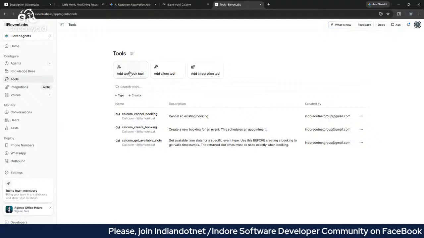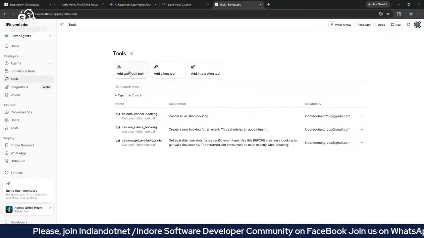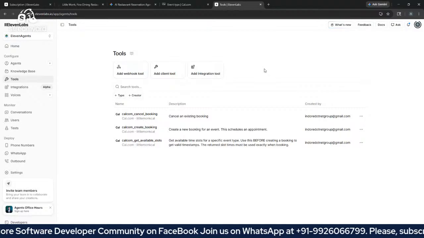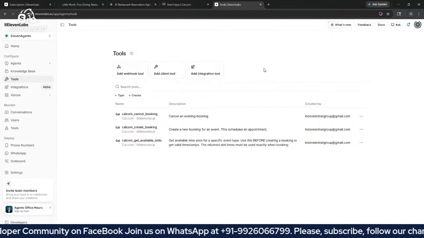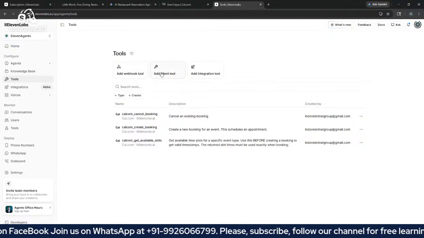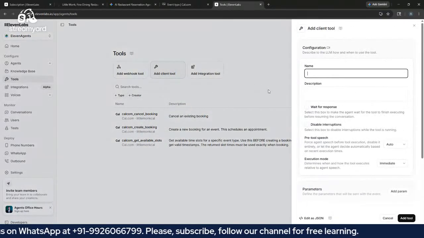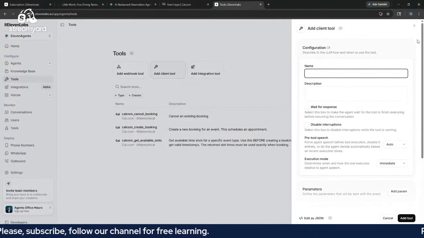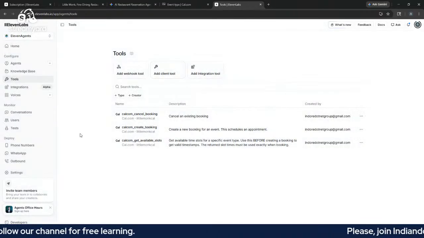You can create your own webhook. For example, you logged in somewhere, and from the login, you want to know the person's name or might be something else. So you can create that. At client tool, again, you have different options over here. We will discuss it more in detail once we get started.